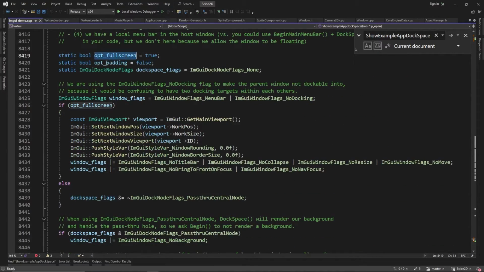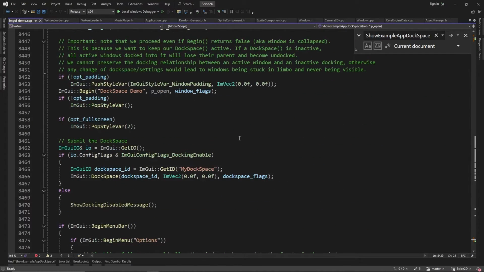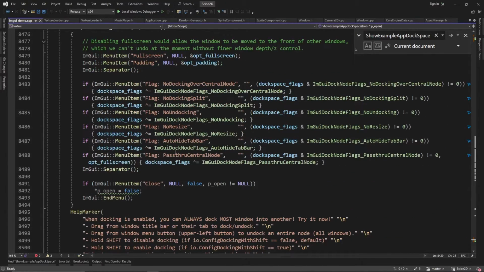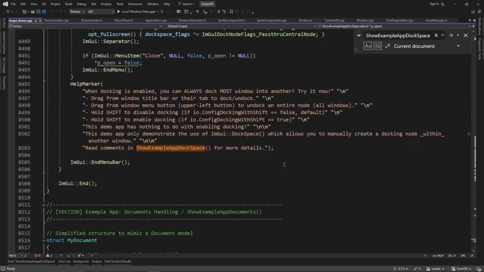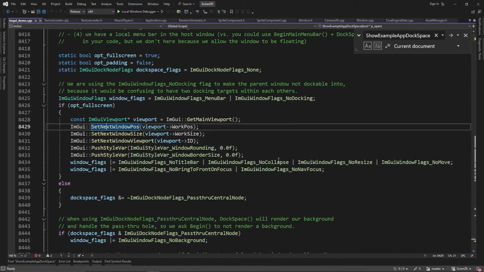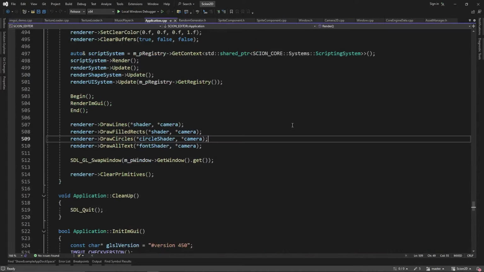It's showing your full screen, the padding, and flags if you want to set different flags. You see you're getting the main viewport here, window position, all this stuff. This is how you set up a dock space manually. It goes over all the different features that you can add to the dock space, but we don't really need that. All we actually need is this here, show example dock space.